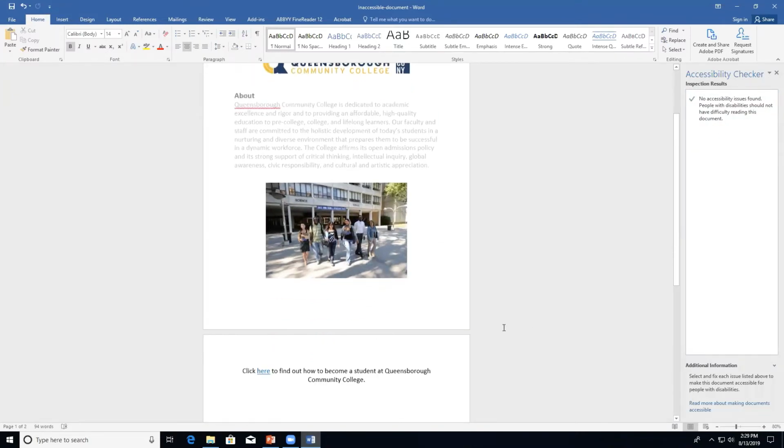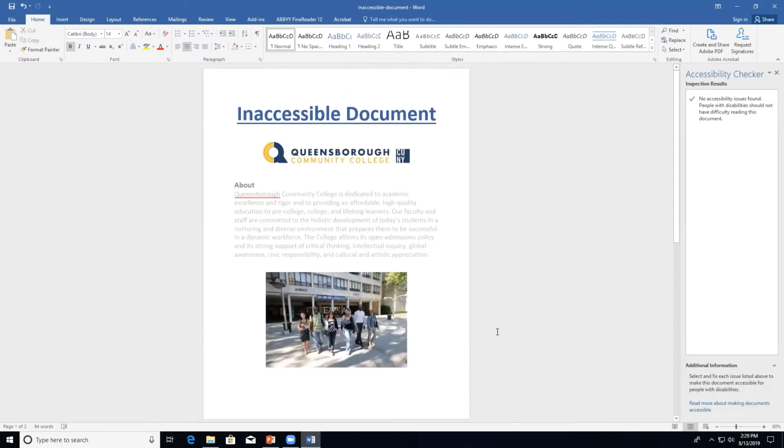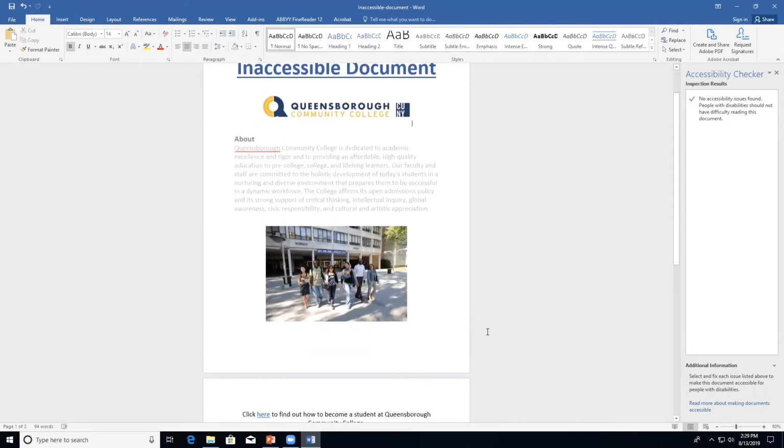But there are still some more things we can do to make this document more accessible. I'm just going to give you a few more seconds to think what else we have to do.